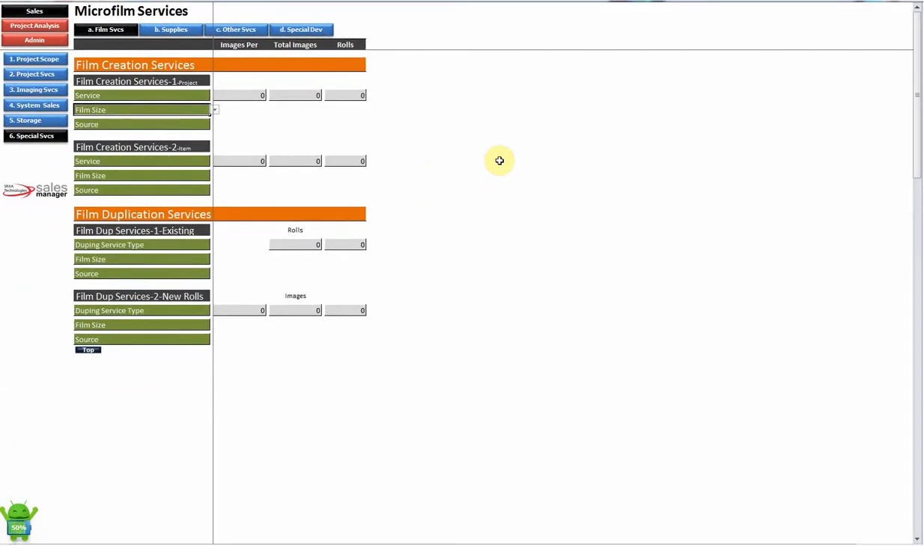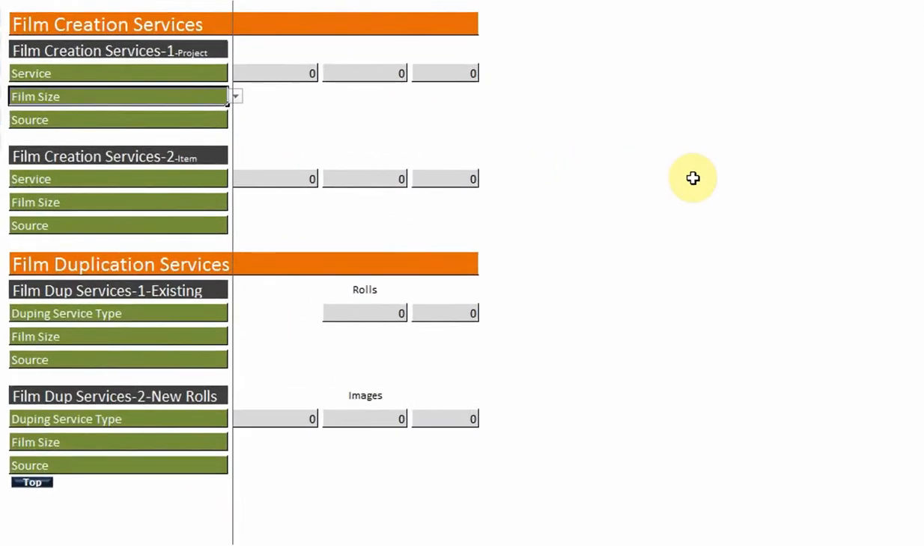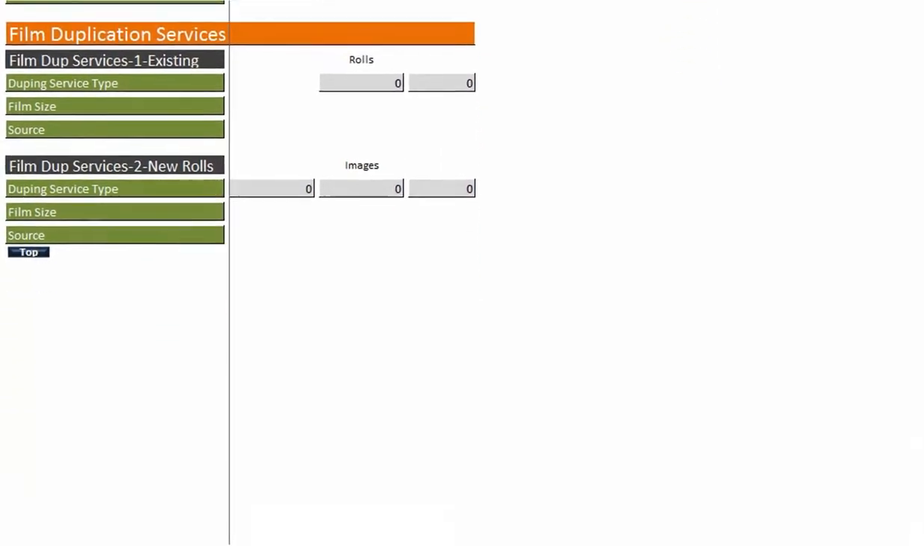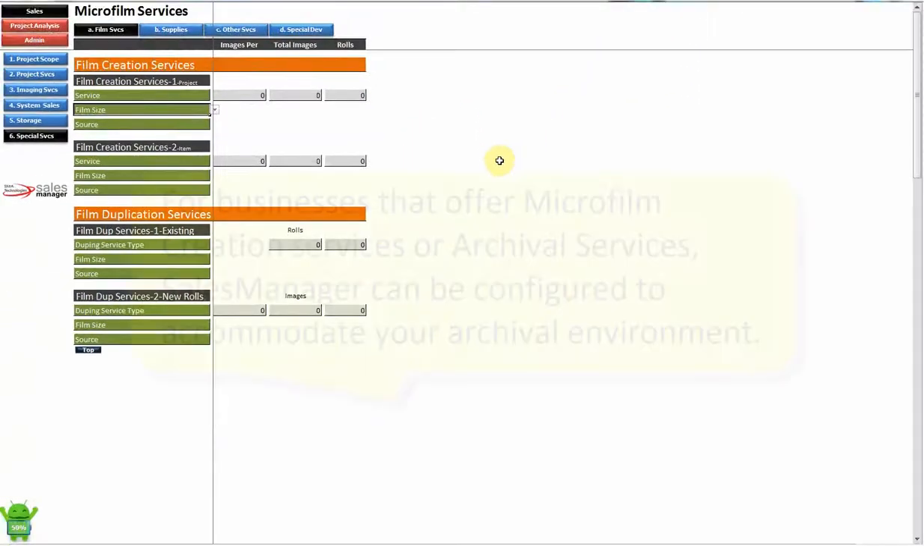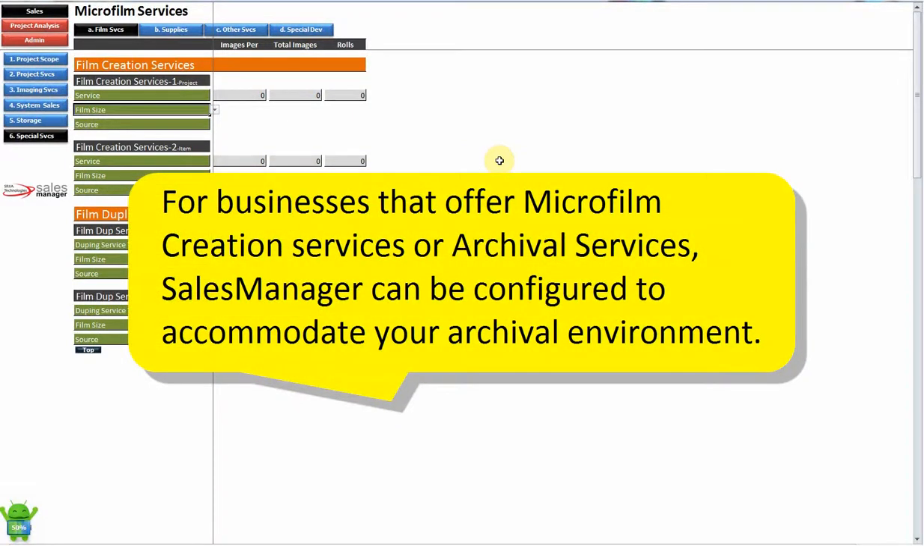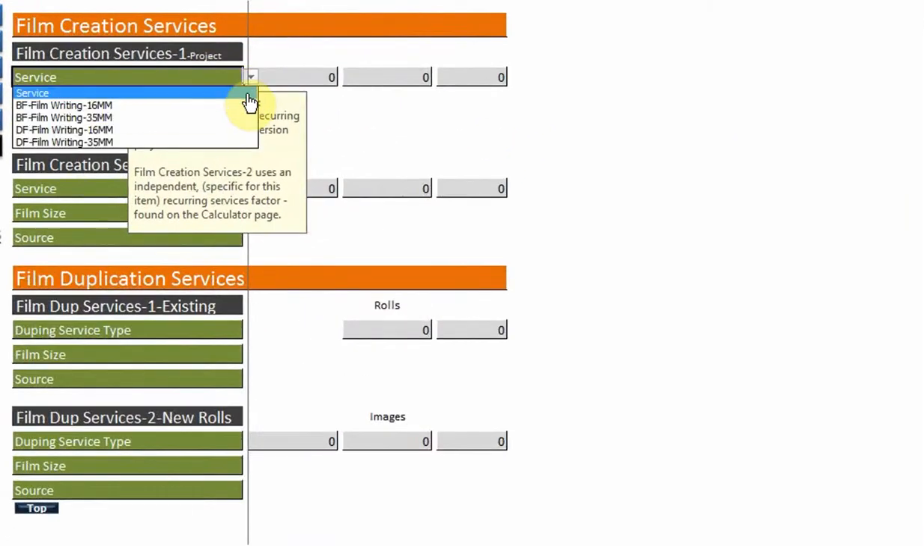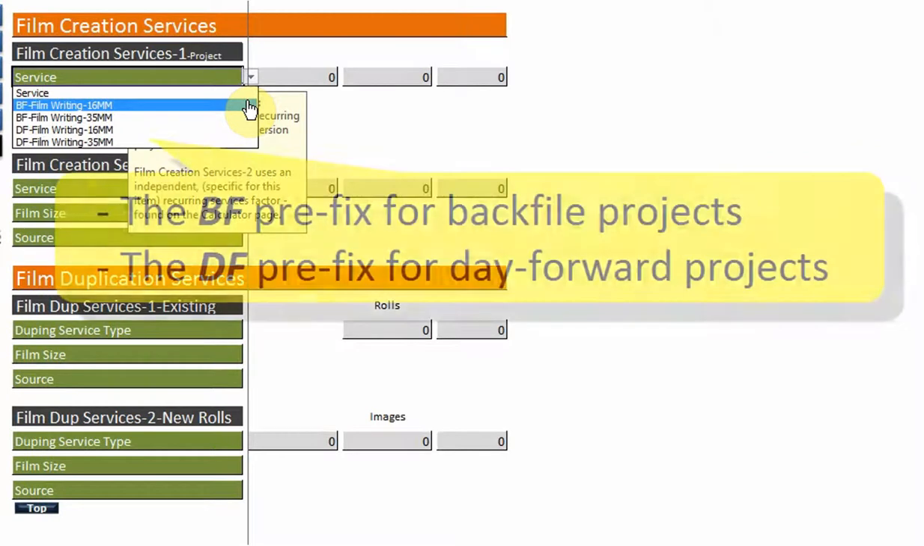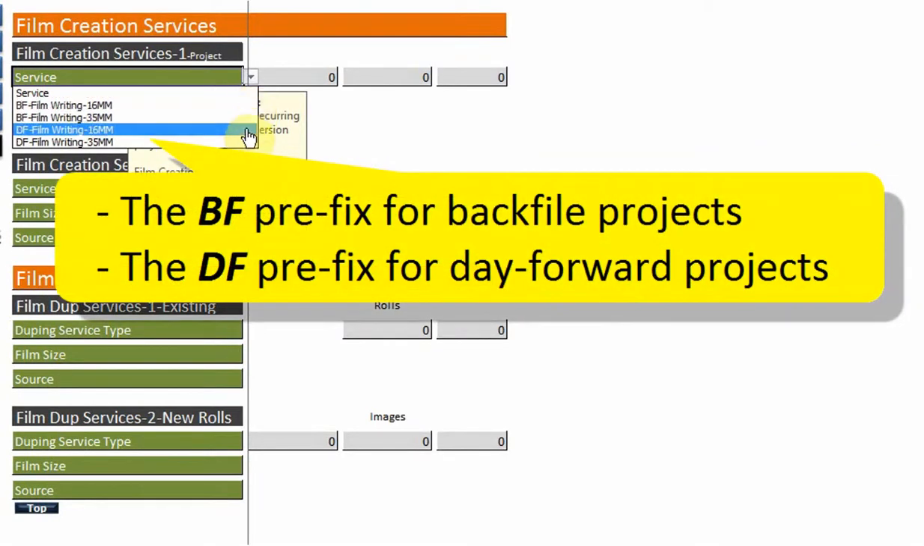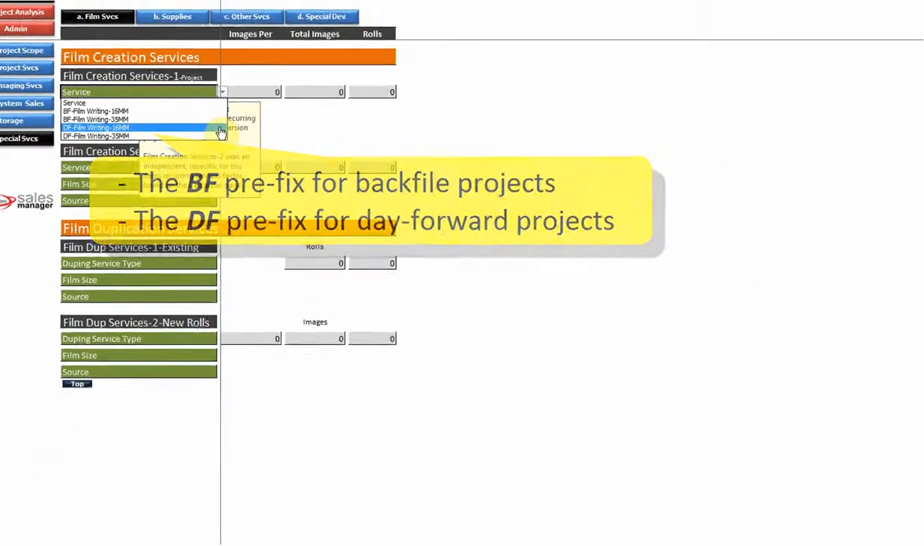Let's first look at Section 6A. We see Microfilm Creation Services and Microfilm Duplication Services. For businesses that offer microfilm creation services or archival services, SalesManager can be configured to accommodate your archival environment. So for microfilm services, you see a designation for the BF prefix for backfile projects and the DF prefix for day forward projects.